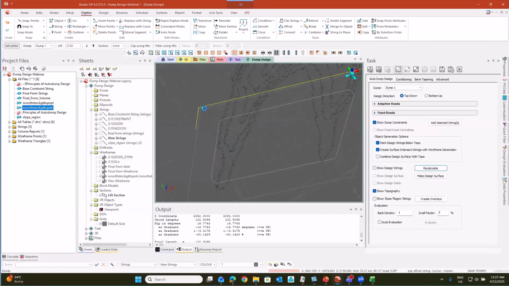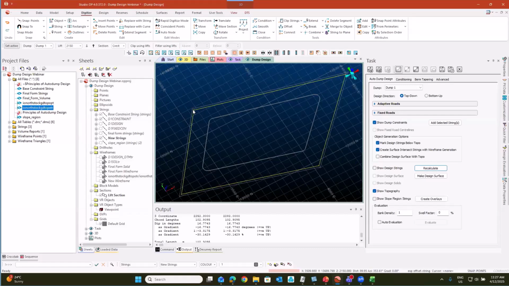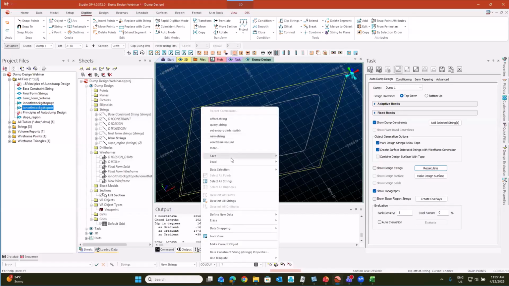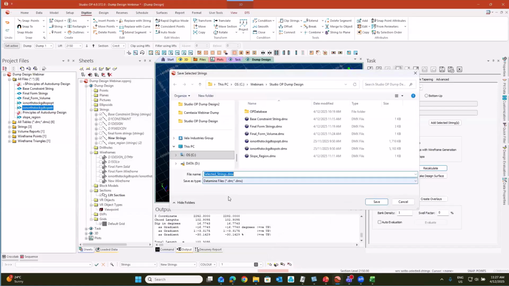Okay, so we've just expanded this particular string ever so slightly. Just turn off the wireframe just so you can see it fully. So there's the original, there's the new one. So I'm just going to save this new string as expansion base constraint.